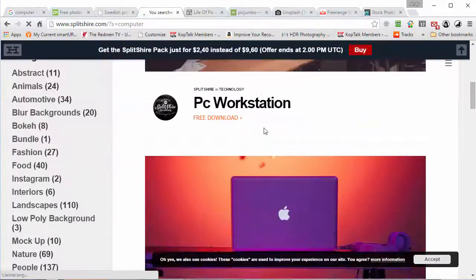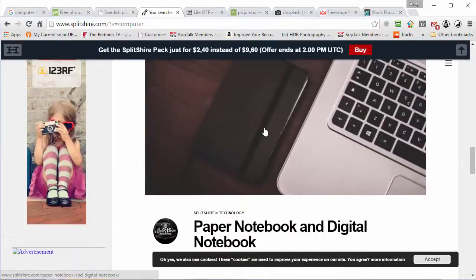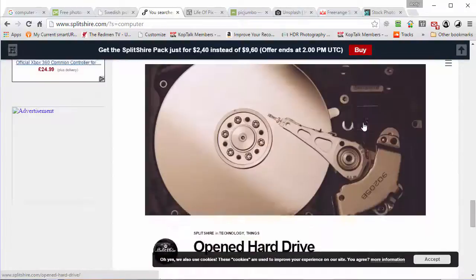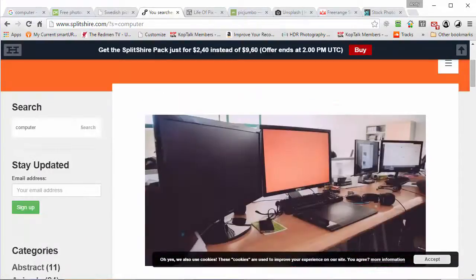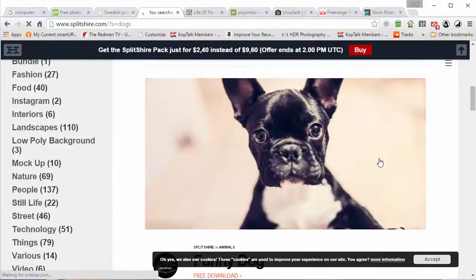And you can see we've got photographs here. Not always the best quality, but some of them you might find are useful. Let's have a look and see if there is anything for dogs. Okay, we've got some dog photos here.